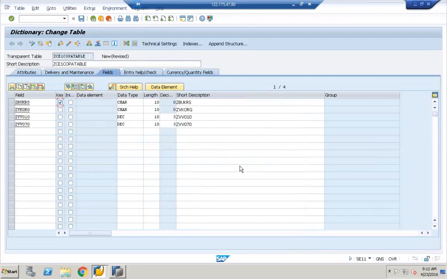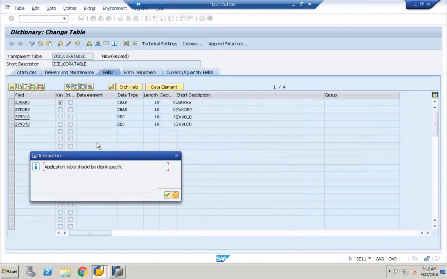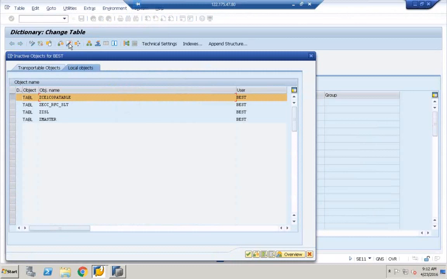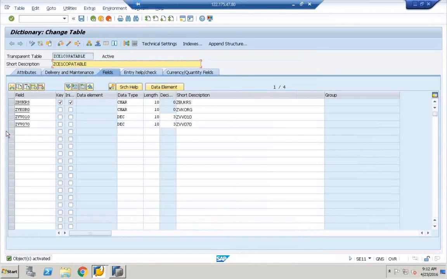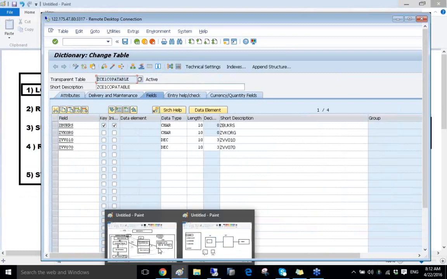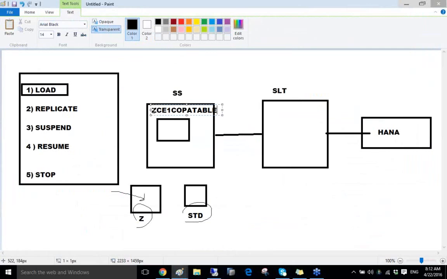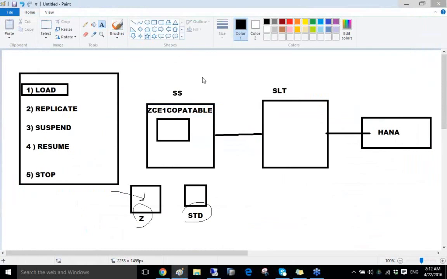Click copy and click check. Click yes. Click continue and activate the table. Click activate. Click continue. So this is how we created a table, which is the Jet CE1 COPA table. Now I created this table. Jet CE1 COPA table. So this is the name of the table.